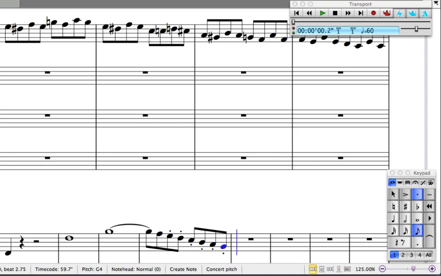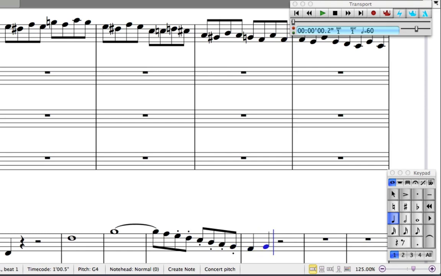When you reach the next bar, you'll need to turn off the staccato mark, as well as changing the note length to a quarter note or crotchet. You should complete the rest of the first violin part to the first 2 crotchets in bar 35.